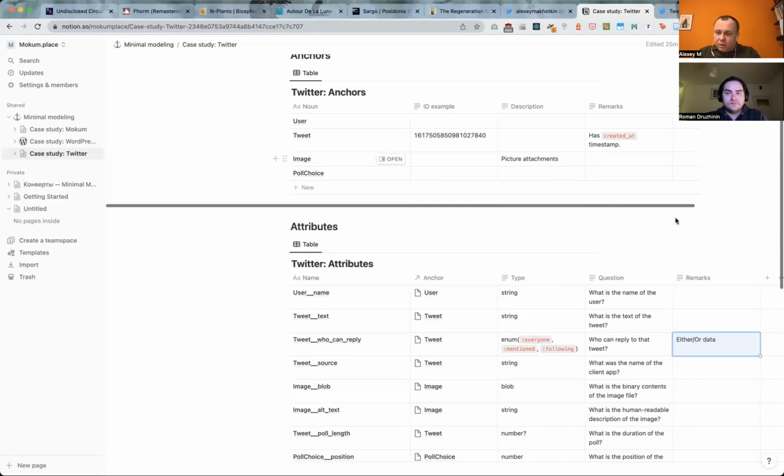We should probably model the relation between a user and the enum. Sorry, I don't get it. Maybe you can type that, Alexander, you can type that in the chat, or I can unmute and we can talk. Right.